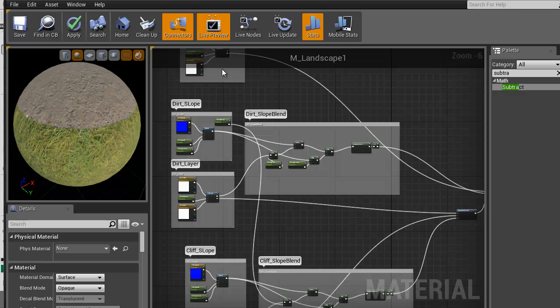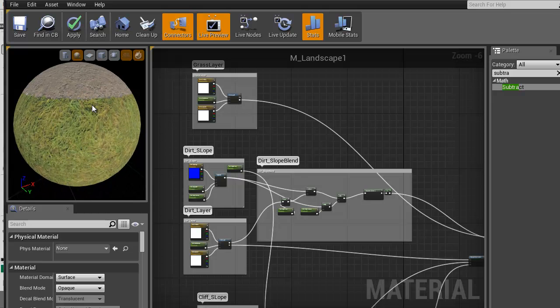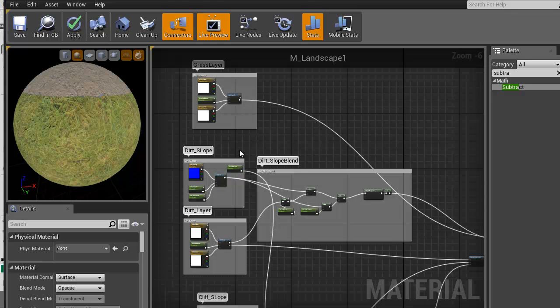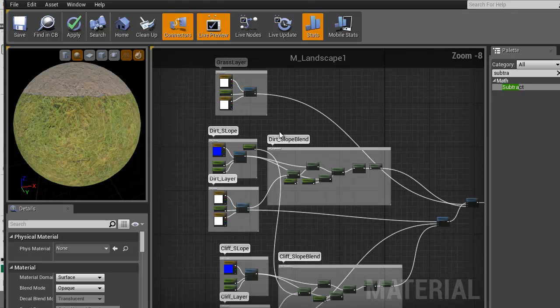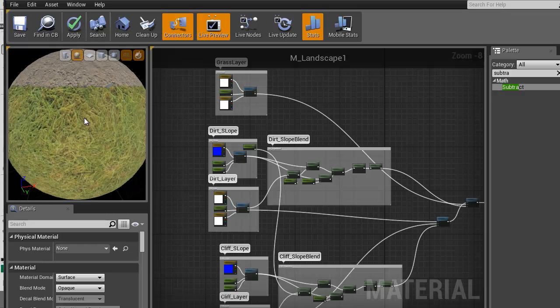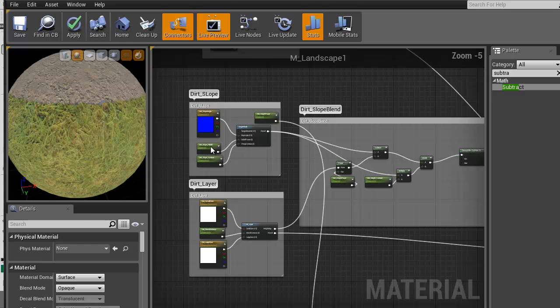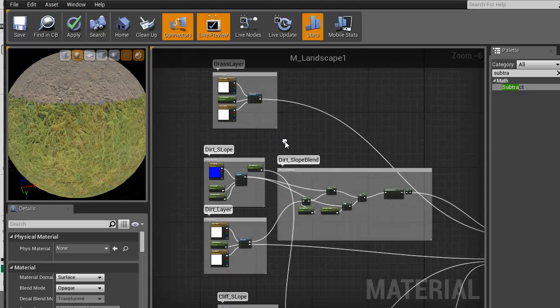Or wait. Do I want to do the dirt on top of the grass, or do I want to do the grass on top of the dirt? I think I wanted to do the grass on top of the dirt, right? So I think I need to swap this around, which sucks because I got to rename everything to grass slope angle and all that stuff. Okay.